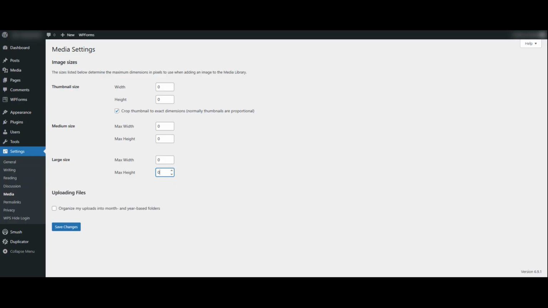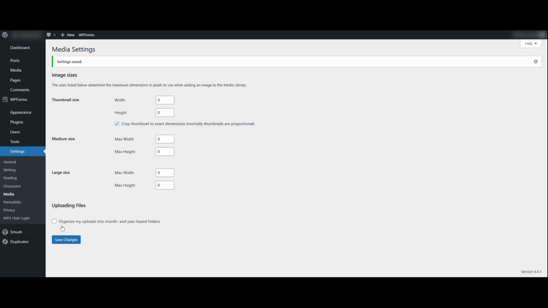This is especially helpful if you're using a page builder or a theme that already manages image sizes dynamically, or if you're using an image optimization plugin that handles resizing for you. Instead of storing multiple unused versions of the same image, your server will only keep the original file. Over time, this can significantly reduce storage usage and keep your uploads folder cleaner and more organized. Once you've changed all the values to 0, scroll down and click the Save Changes button. That's it. From now on, WordPress will stop generating those extra thumbnail, medium, and large image files for new uploads.